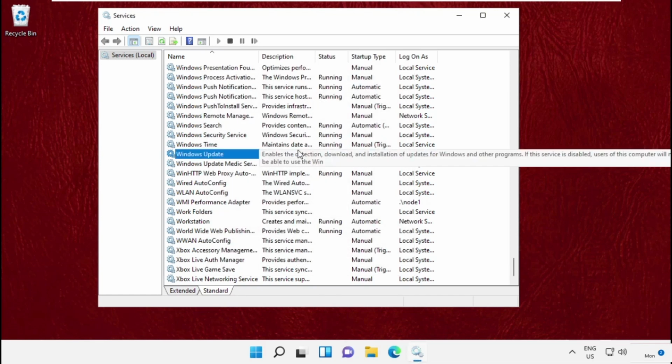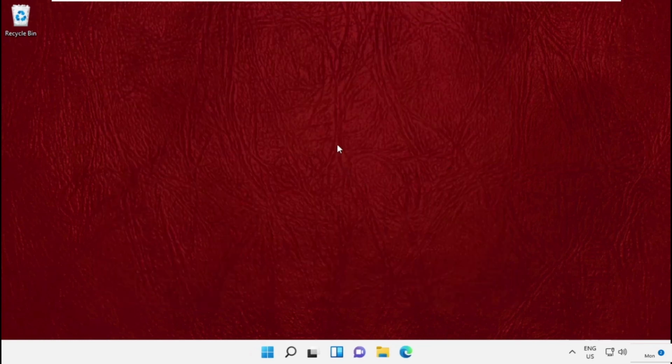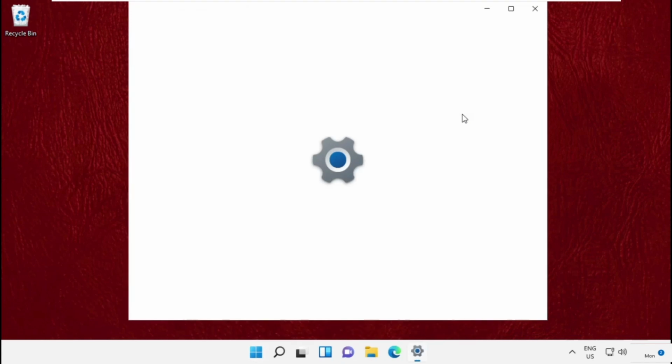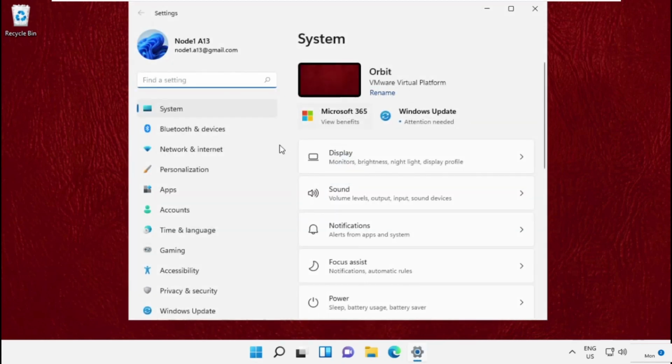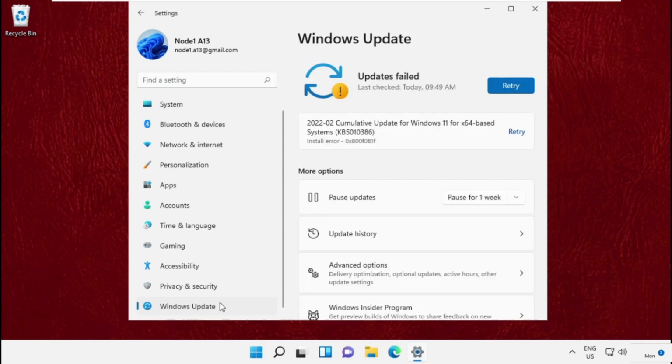Now once it's done, simply close this window and move to the last step. That will be go to open settings, then click on Windows Update, and from here you can see the update failed. So there we go.